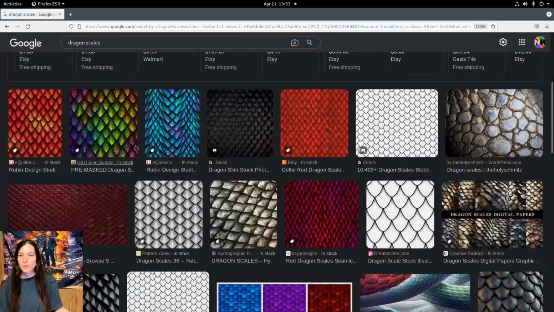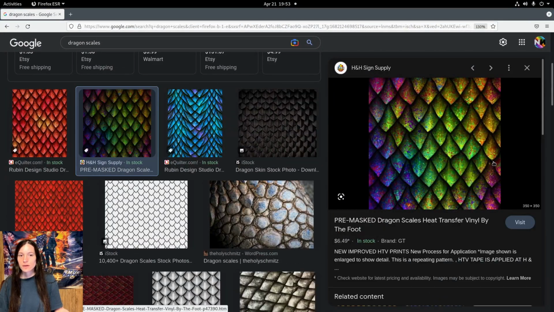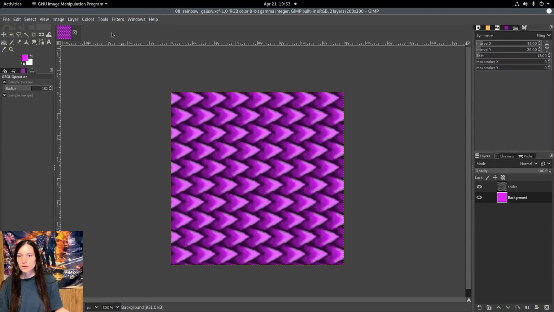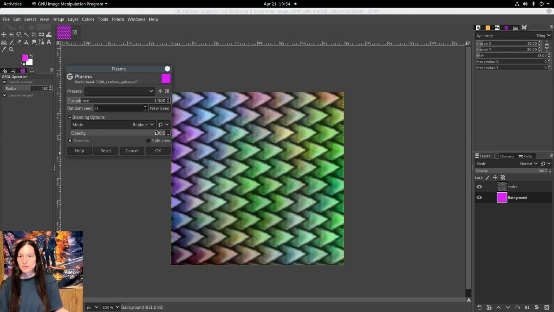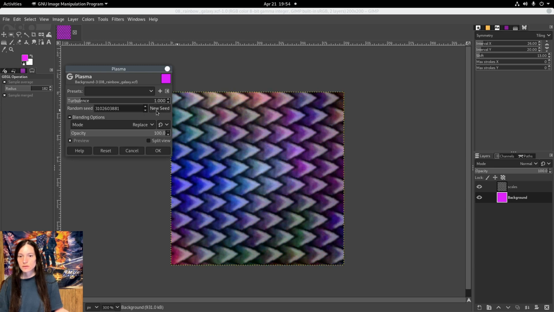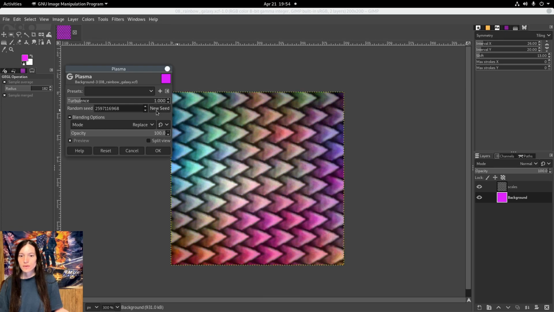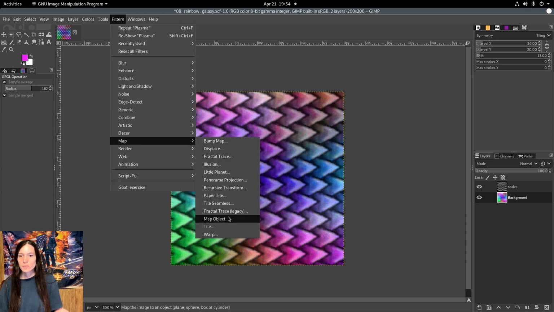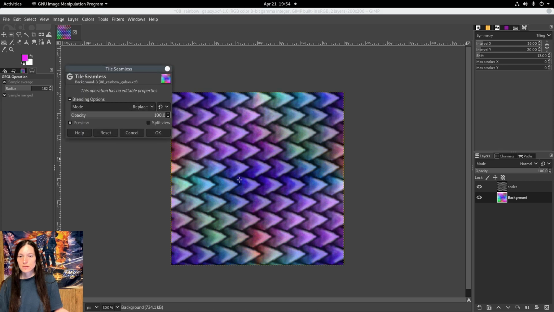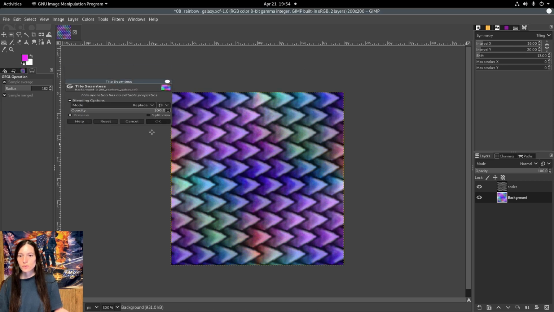And if you want the rainbow scales like they have here, you can go to, with the background selected, render noise plasma, and you can select new seed to change it until you find one that you like. As you can see, there's quite a bit of variation, and you can use the map tile seamless to make the whole thing tileable as well.